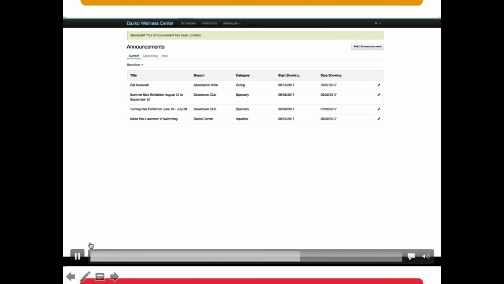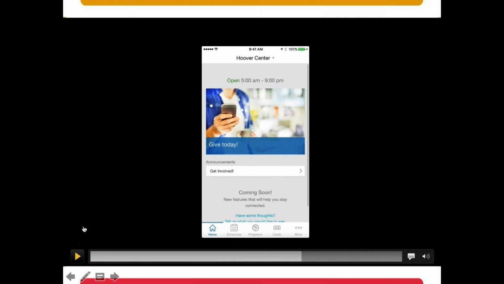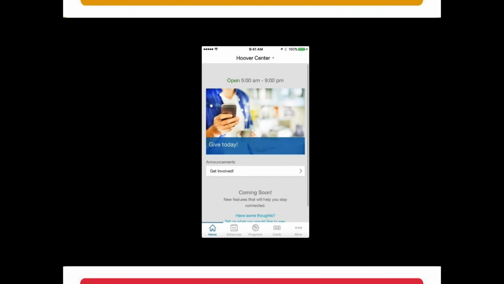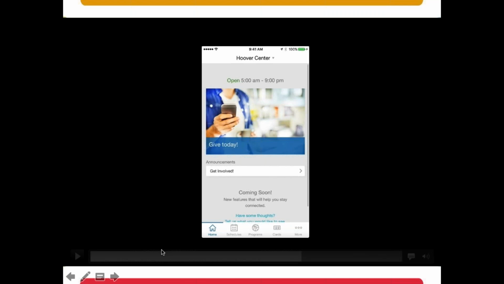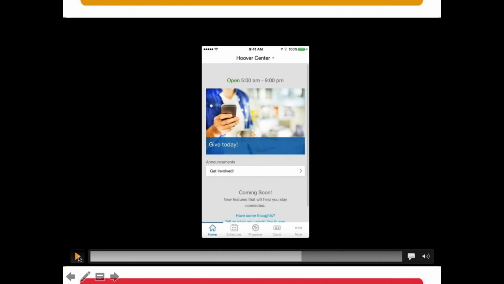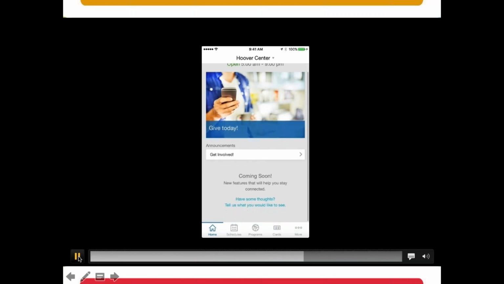So now let's jump into the mobile app. So let's see the product of what we've been working on. So we can see our new banner that we just created that says Give Today. It is clickable anywhere on that banner, on that picture. If you tap that, it's going to take you to the link that you set up. And then our announcement, where you tap on that, it's going to take you to the full text of the announcement. So first thing let's do is let's tap on the announcement, on the banner.